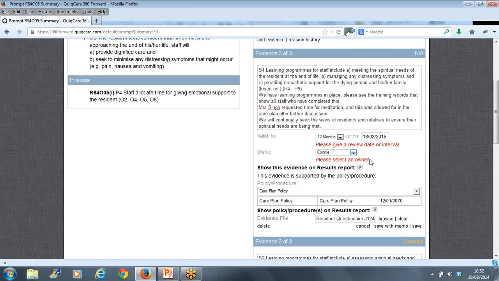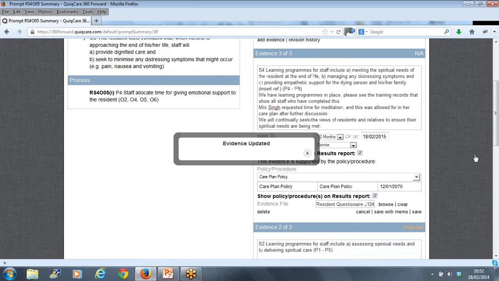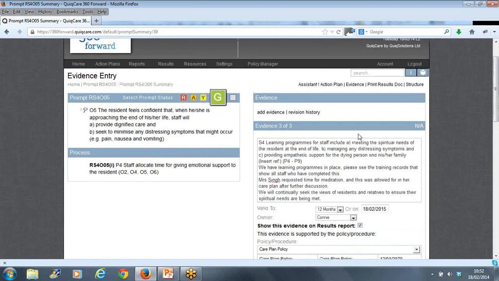So it will generate an email, in this case to Connie, and when Connie logs in, her activities will be shown on the home page as they become due. So in this case, Connie has saved the evidence, and she would be expected to self-assess how she thinks she is complying with this particular outcome.